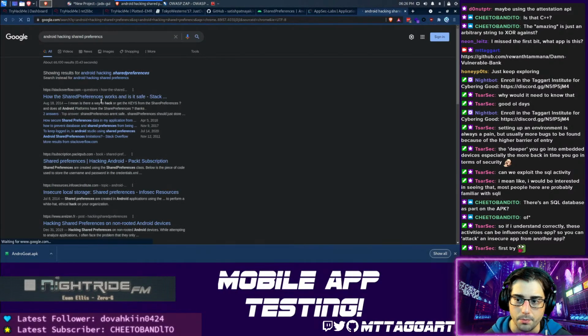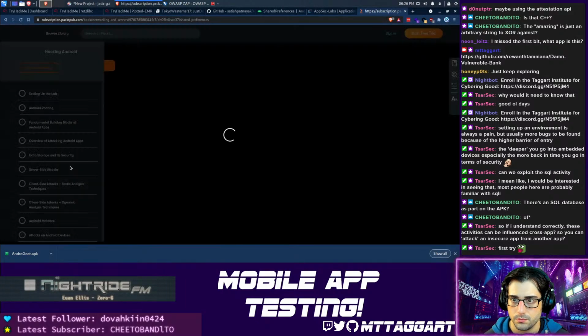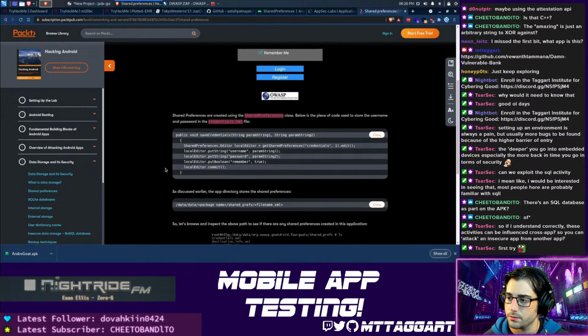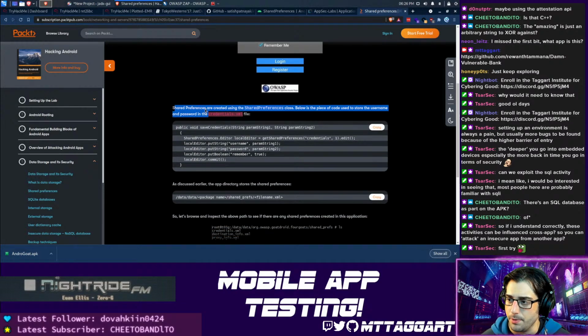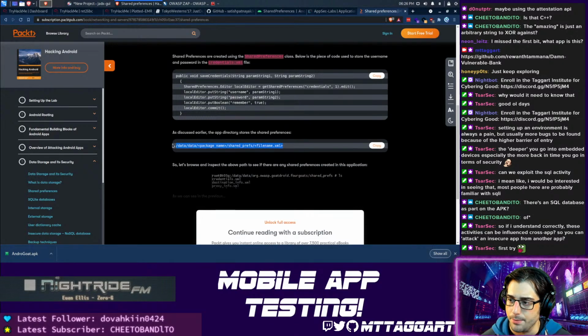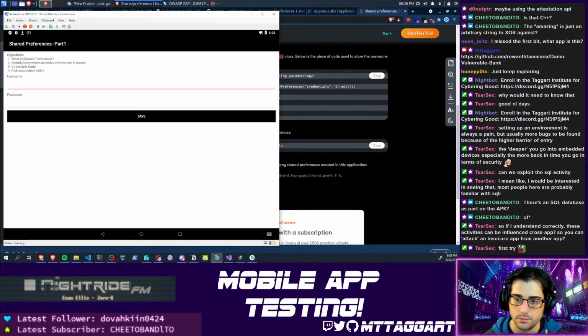I don't know what we're going to get here, but oh, Packet Hub, thank you. Shared preferences are created using the shared preferences class. Below is the piece of the code used to store. Okay. The app directory stores the shared preferences. Aha. So it is stored here once we save it. That's kind of what I was looking for. So let's go back to our app. Let's create a user. Bob, 1, 2, 3. Save.